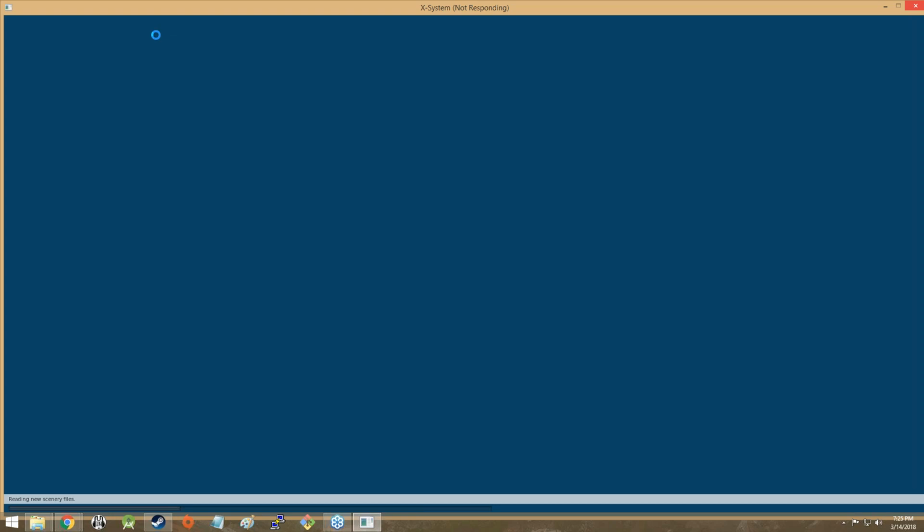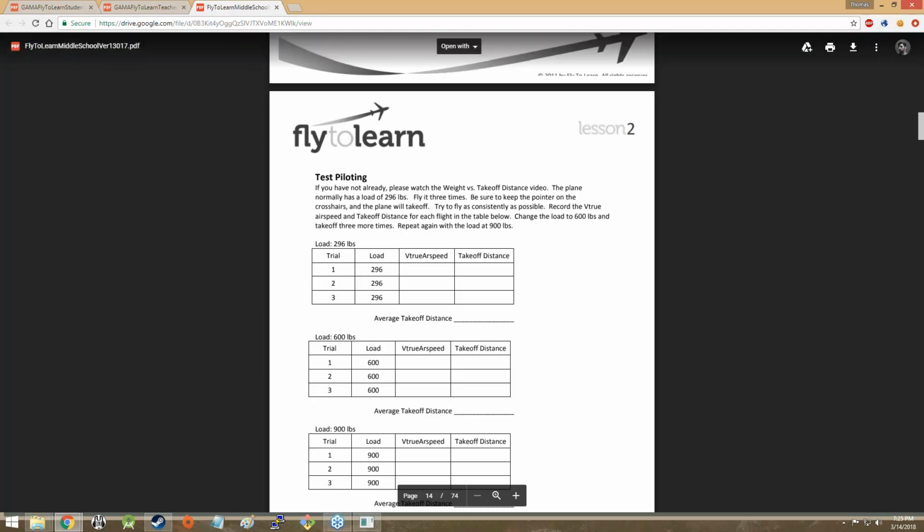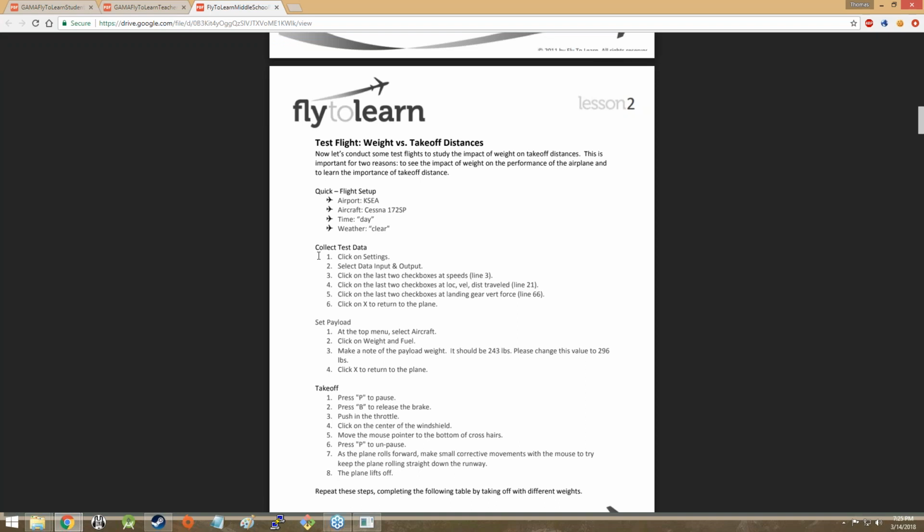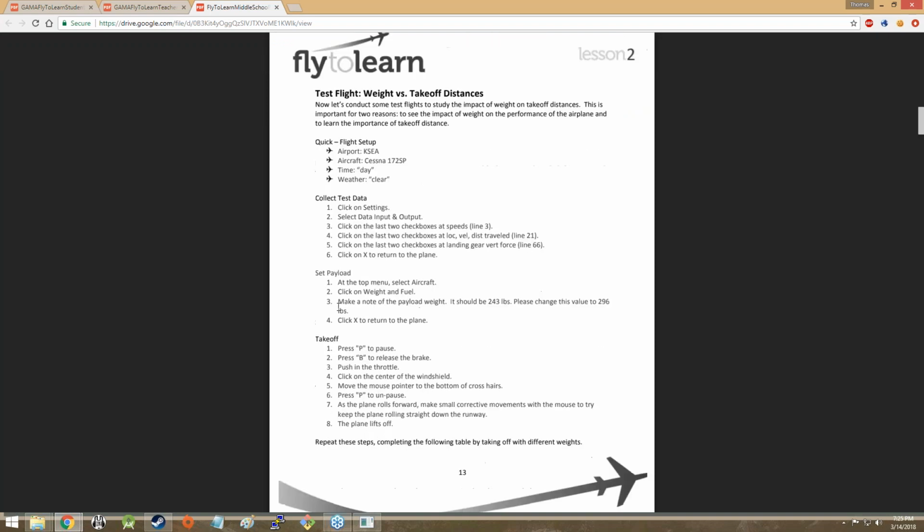If you go up to the top menu bar, there's going to be settings, and then I believe it's called, well, actually, let me just alt tab over. Data input and output. And you're going to click the last 2 checkboxes next to line 3, which is speeds, then line 21, which is location, velocity, and distance traveled, and line 66, which is going to be landing gear, vertical force. I'm actually going to keep it on the screen so that you can check out the instructions at any point. And yep, be right back.